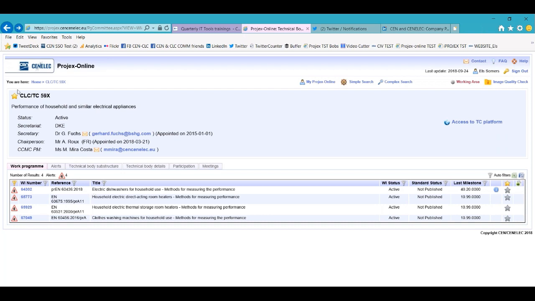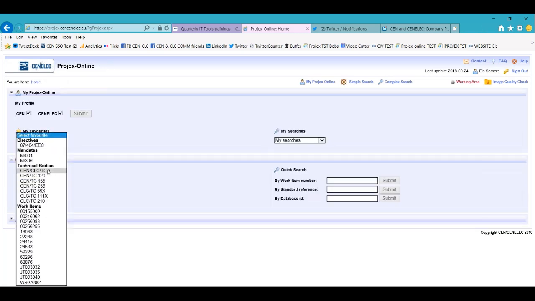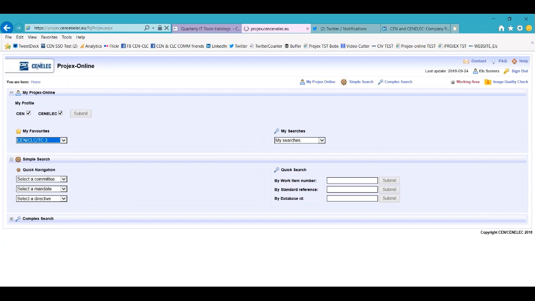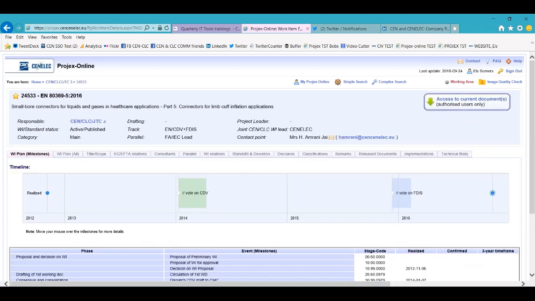Okay, let me take another TC that is in my favorite menu here. It is a CEN-CENELEC joint TC, number 3. I'm taking this one because, first of all, it allows me to explain that in case of a joint TC, you can recognize by the work item number which organization has the lead, if it is CEN or CENELEC. That's one thing. Let me click on the first one.